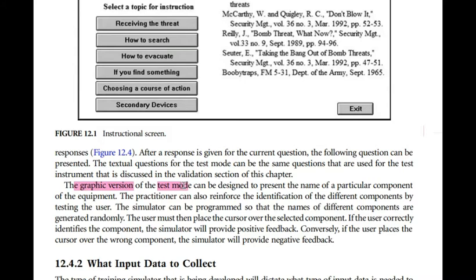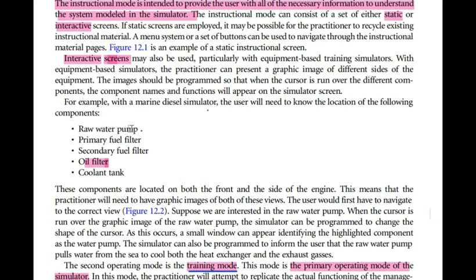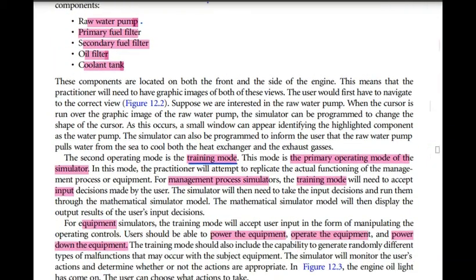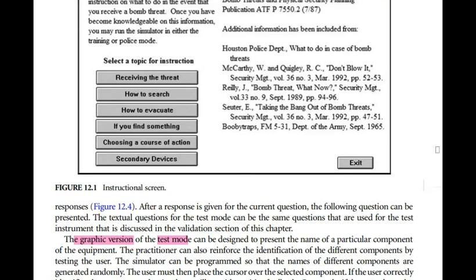Let's say, for example, going back sa taas, may mga list of names such as raw water pump, primary fuel filter, secondary fuel filter, oil filter, at saka coolant tank. So, itong sa graphical version of the test mode, aside from those component names, yung oil filter, mga raw water pump, ganyan, meron ding mga pictures. Okay? And then, the user will identify which of those pictures pertains to the components indicated.